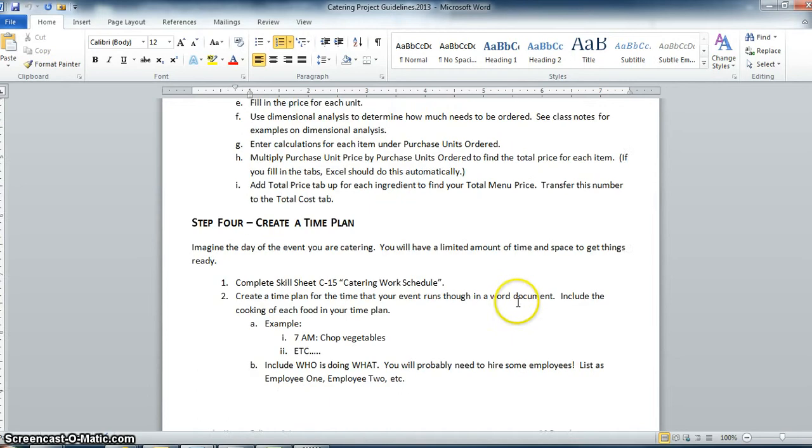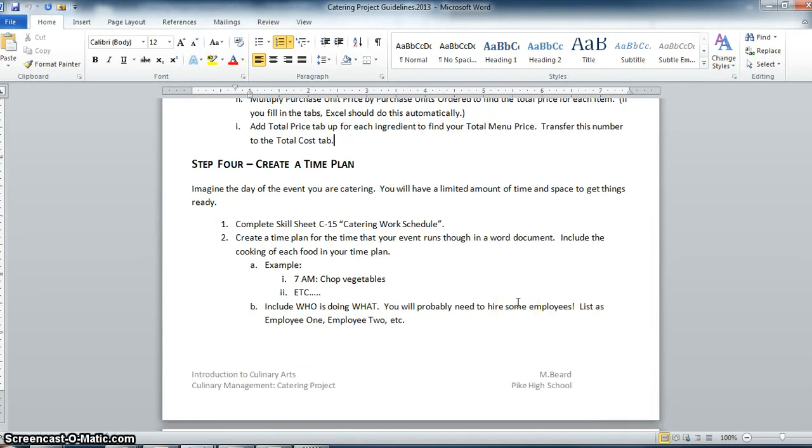Step 4 is to create a time plan. And so I want you to close your eyes and think about the day of the event that you're catering. Depending on what time your event starts, you will only have a limited amount of time and space to get things ready.